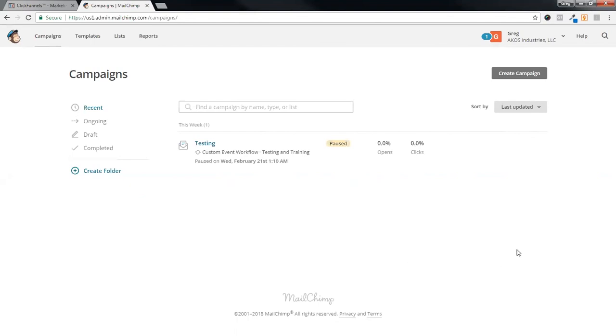So very simple, straightforward. Again, there are lots of different ways you can run these drip sequences. So play around with it and look at different scenarios, and let us know if you have any questions.